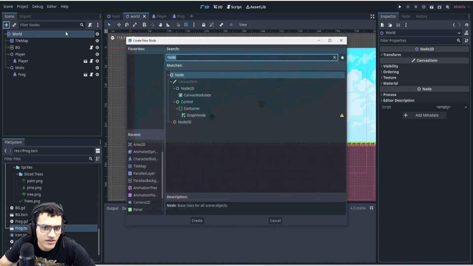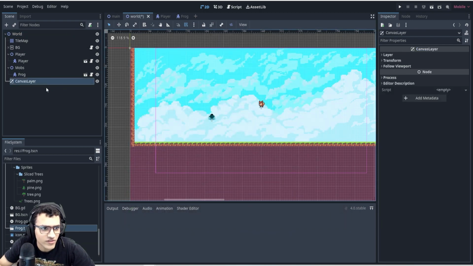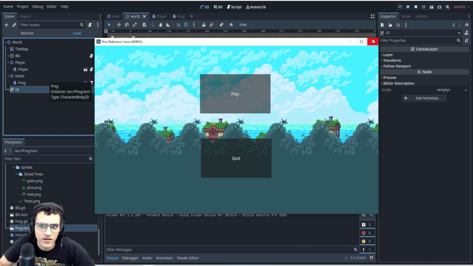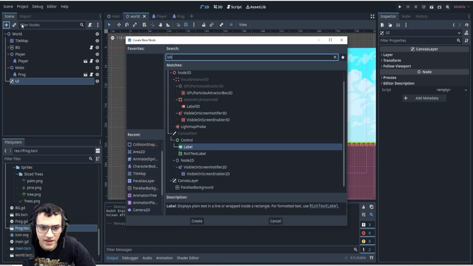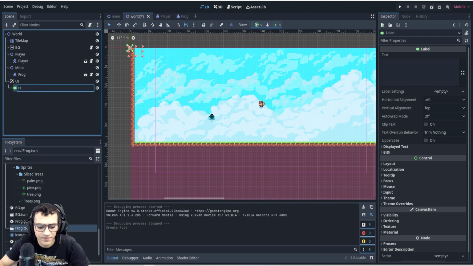So let's add a UI for this. So let's add a canvas layer. And this canvas layer is going to act as our UI. So let's add UI and rename it as UI. Didn't mean to do that. Let's add a label to print out our HP. And this, let's rename it to HP.